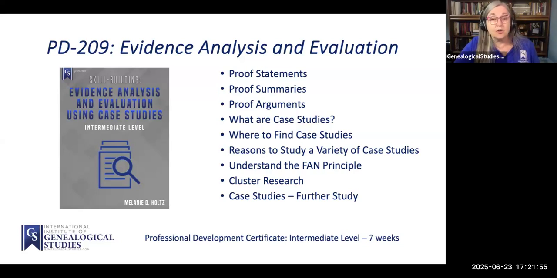This course also focuses on proof statements, proof summaries, and proof arguments. What is the difference? A proof statement is a statement. This is what you believe. These are the people. These are their parents. This is where they lived. It's a statement. Until you have other evidence otherwise, this is what you have found out about this person.